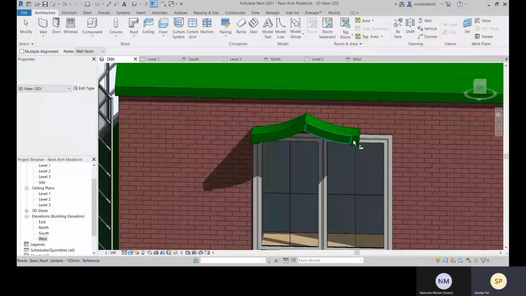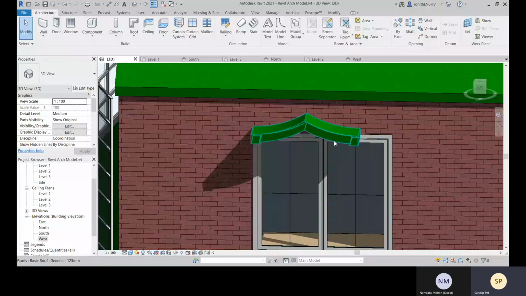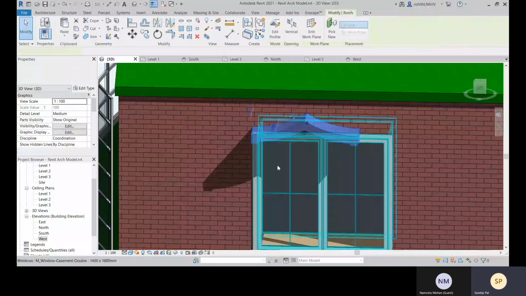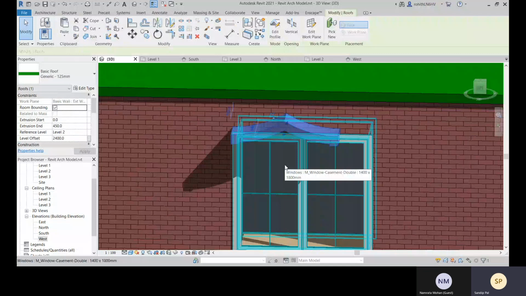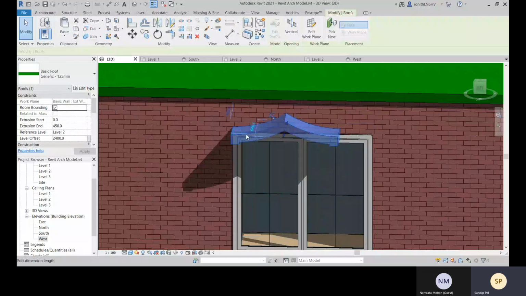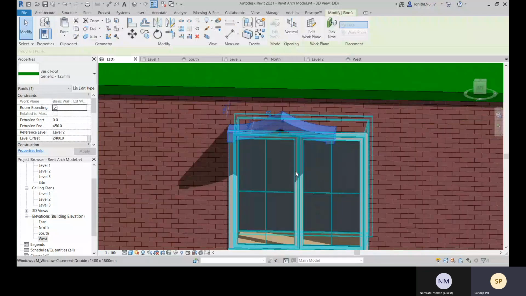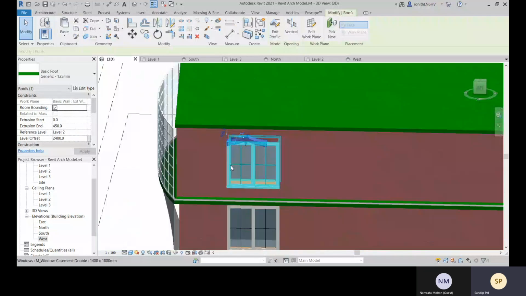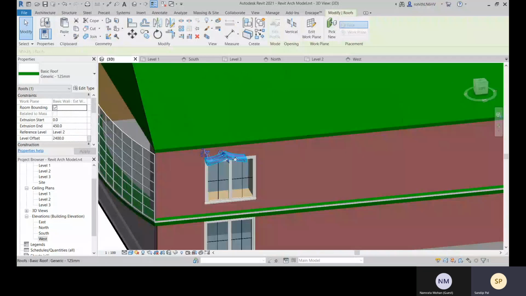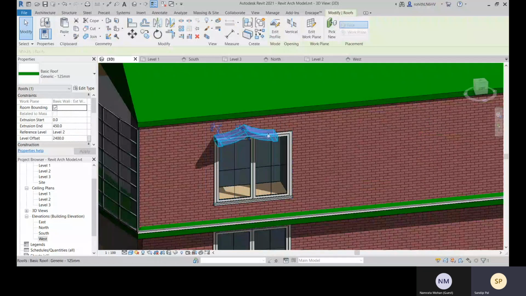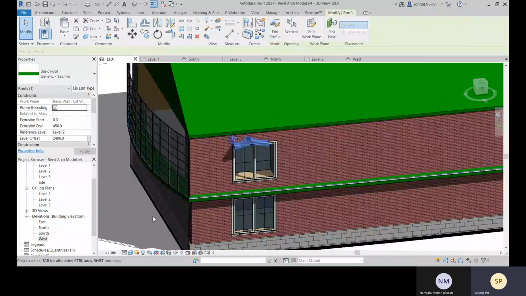You can align this, and after that you can change the shape. As the shape is created, it cannot be deleted, and the length and size cannot be increased or decreased.